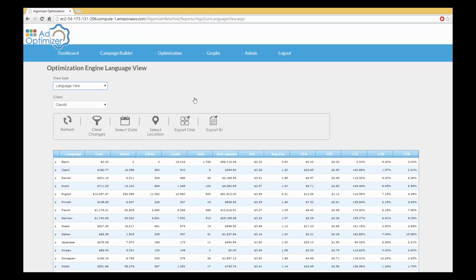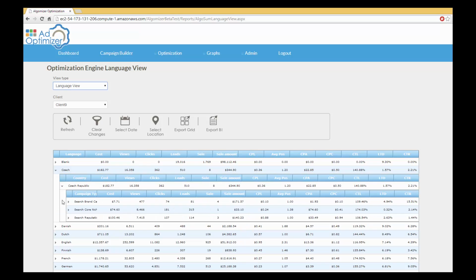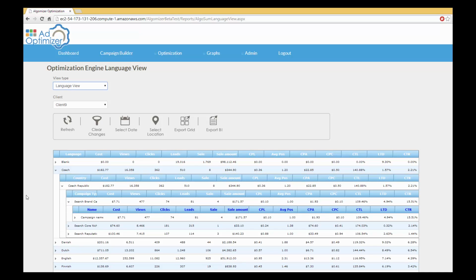The language view lets you look at each and every single language that you're running campaigns in, and you can break it down further by clicking these little arrows, and then you can see the countries, and the campaign types, and the actual campaign names. Right now this is a demo, so we're just looking at campaign name over here, but obviously when you're inside your information, you're going to see your actual campaign names.